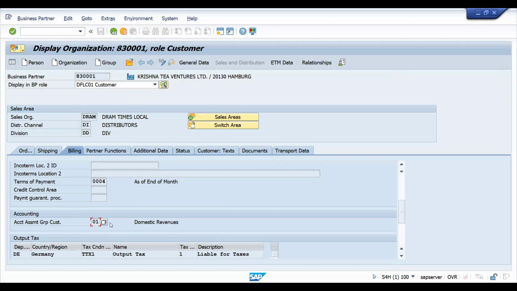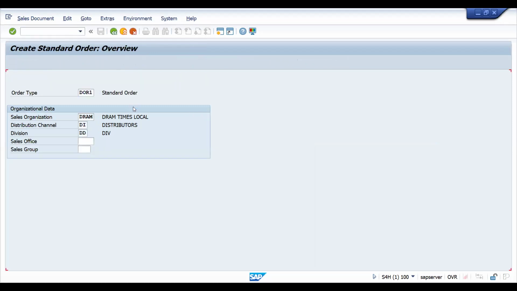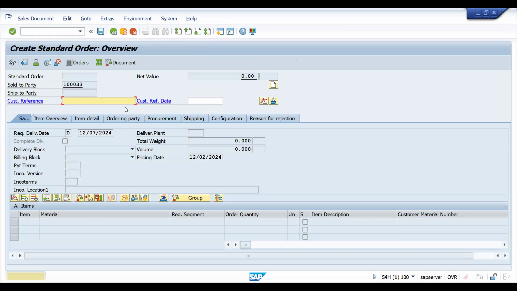This is one of the parameters to segregate your revenues, depending on the kind of discount, kind of freight, kind of surcharge. If you would like to segregate your values, then we use customer account assignment group. Let me show you one OTC cycle so that you can do the mind mapping at your end.